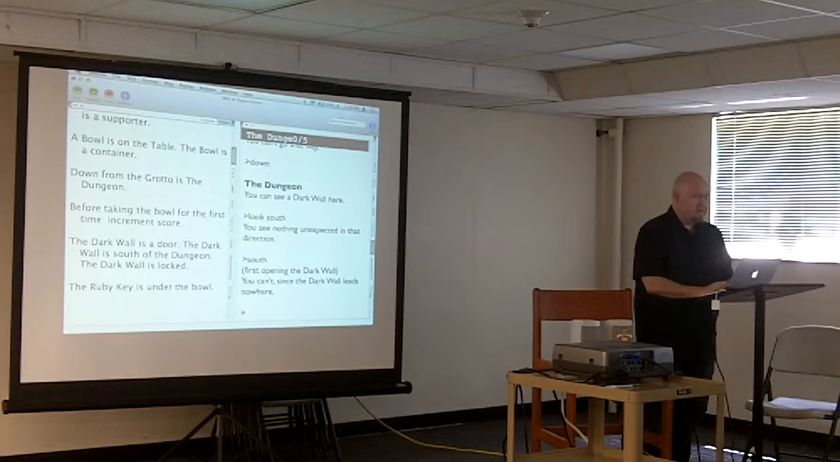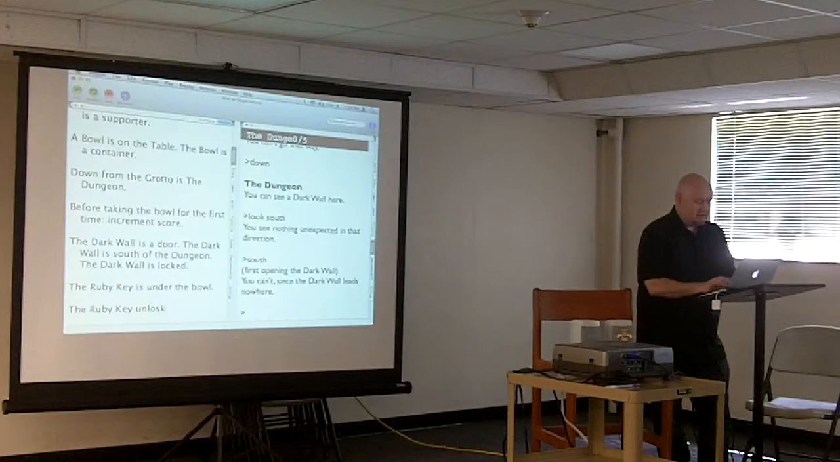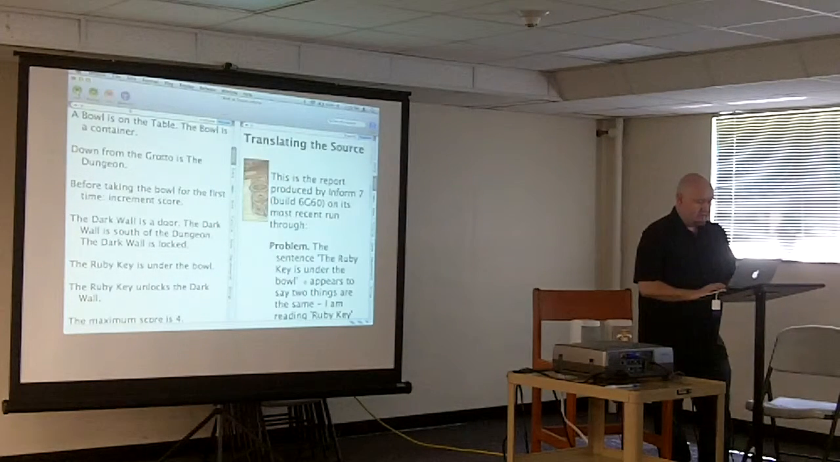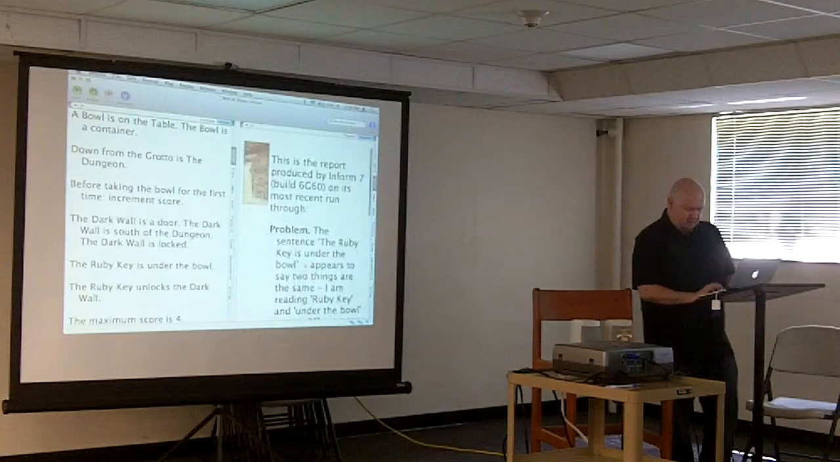Oh, that's a good idea. Yep, because the other thing: the ruby key is under the bowl. The ruby key unlocks the dark wall. So we have to tell it what it does. That should all be fine. Nope. Ruby key appears to be the same thing. What am I missing? Ruby key is under the bowl, appears to be the same thing.